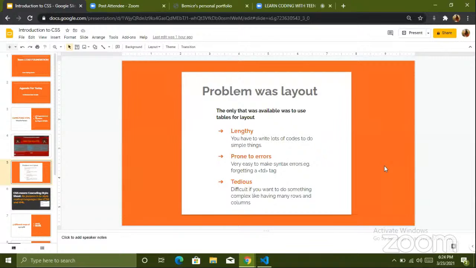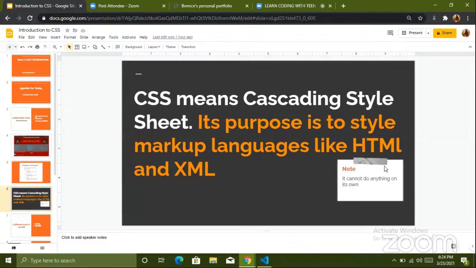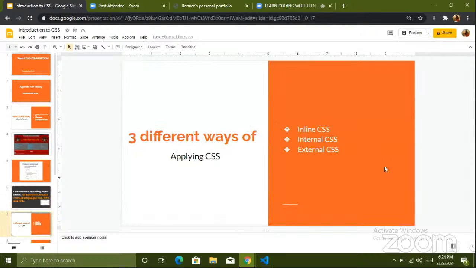So that's why we need CSS. CSS means Cascading Style Sheet. And its purpose, the purpose for its creation, is to style markup languages like HTML and XML. So CSS cannot do anything on its own. It's not a programming language or anything. It's just something to help style markup languages. And then there are three different ways of applying CSS. We have the inline CSS, the external CSS, and then internal CSS.